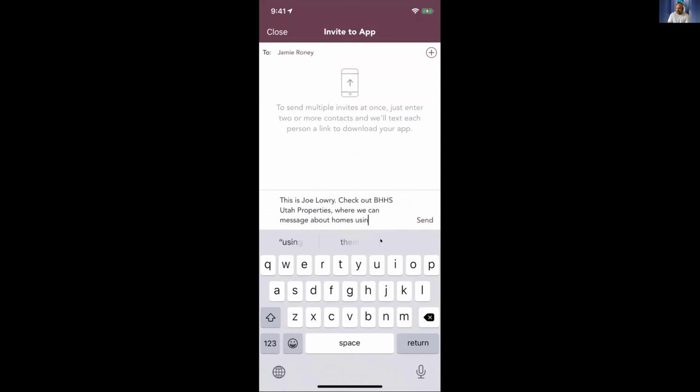And then in your dashboard, you can actually change what your default message is as well. Remember when we went to account settings and uploaded a picture? You can also change some other things in there as well. But in this case, I say, this is Joe Lowry. Let's look at this house and get lunch. All right, and then I hit send.